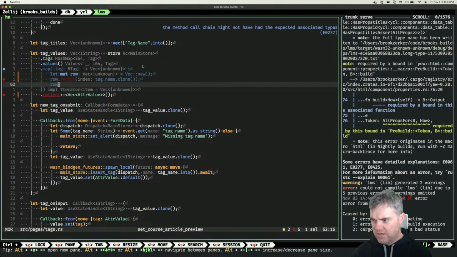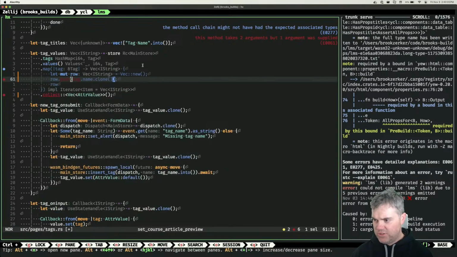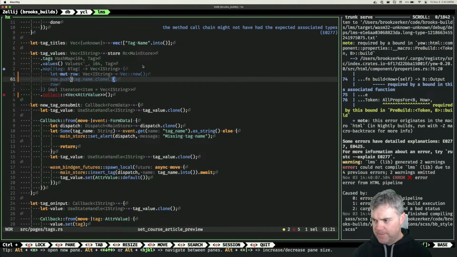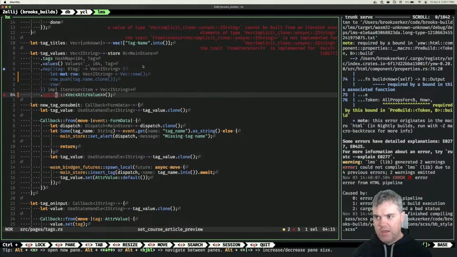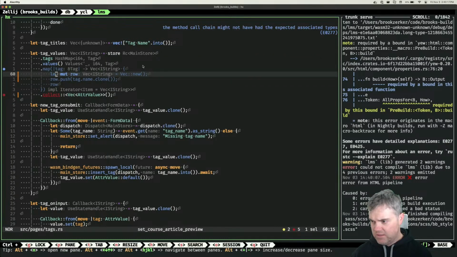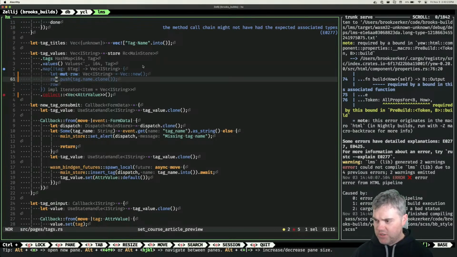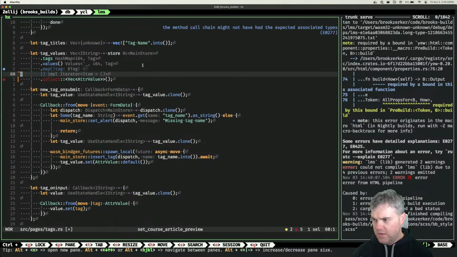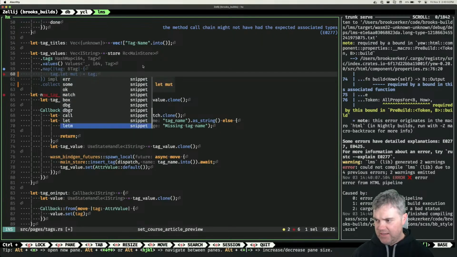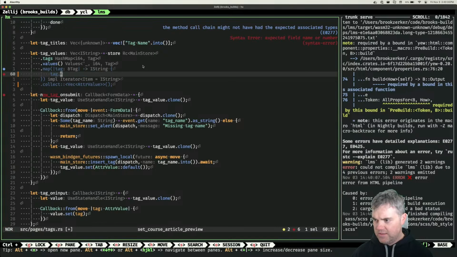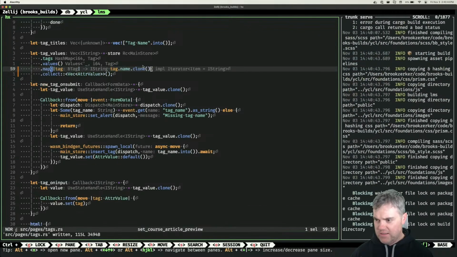Okay. It's not going to be an insert, it's going to be push. Collect. Okay, so I want a row. Oh, I don't actually push a row like this, so never mind. Hold on. We're just going to push tag dot name. What? No, not that. Tag dot name. And we can clone it. There, that makes more sense.